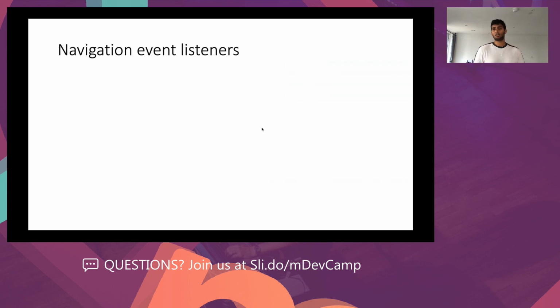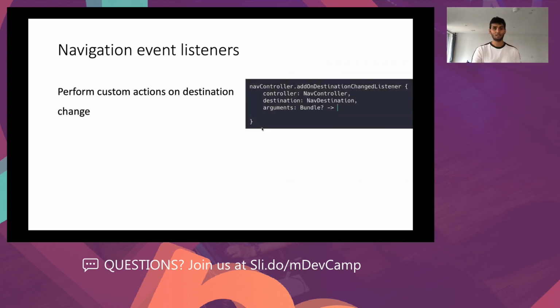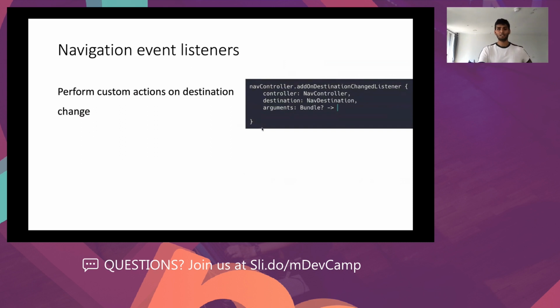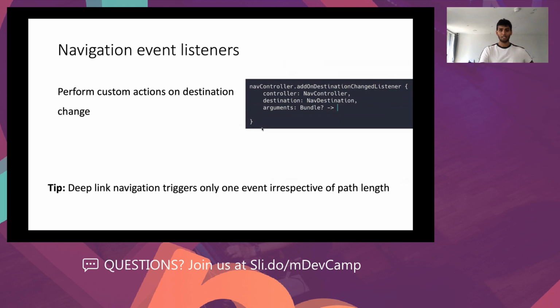If you want to do more things when destinations change, you can. The navigation component has a destination change listener. So the navigation controller is the fundamental part of the navigation component. Whenever a destination changes, you can perform custom actions like sending telemetry and things like that. And one tip we learned from our experience is when users follow a deep link, it only triggers one destination changed event within the navigation, irrespective of the length of the path. It won't trigger an event for every destination in the path. It will only trigger one event.